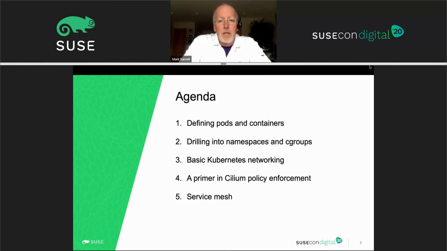Those are some fundamental pieces of Kubernetes. We'll be drilling into namespaces and cgroups. These are 2 Linux concepts that make up pods and containers. We'll deal with some basic Kubernetes networking. We'll move into a primer in Cilium policy enforcement. Cilium is a CNI that SUSE ships with our CASB platform product that we feel very, very positive about. And then finally, a short conversation on service mesh.